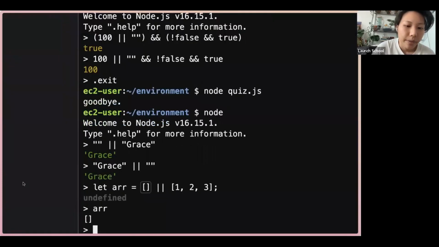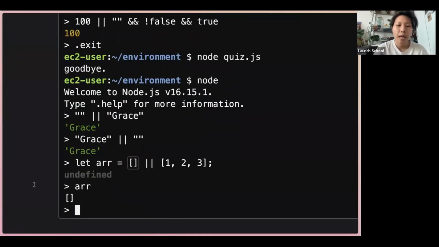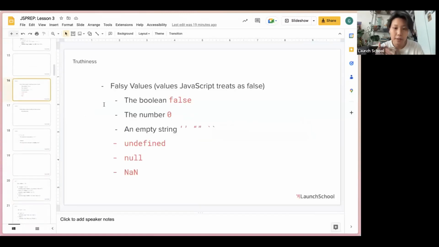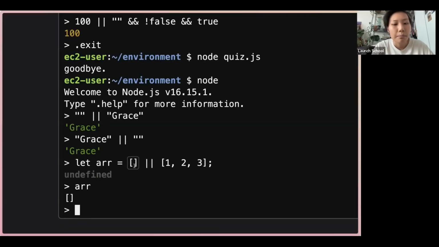So what happened here again? So remember from our last quiz that an empty array is a truthy value. It's not a falsy value. The only 6 values, again, that JavaScript treats as false are the Boolean false, the number 0, an empty string, undefined, null, and NaN, right? So that means in this expression, both operands are truthy operands, right? And again, for the or operator, we just need one to be truthy in order for it to evaluate as truthy, right?